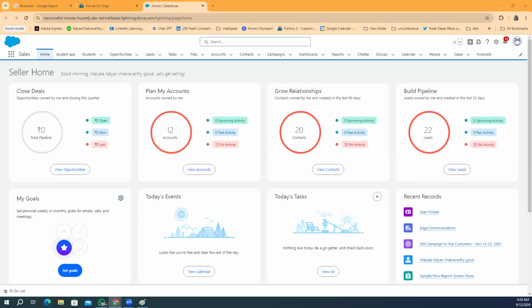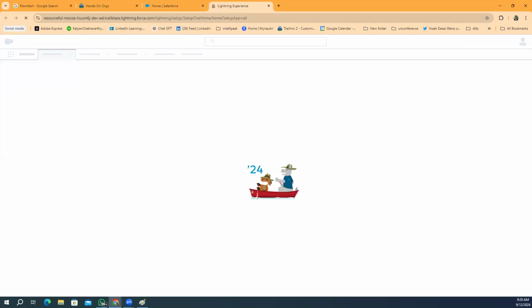Okay. Now let us open the flow builder. Flow builder is in the setup. In the setup we have, let it load.